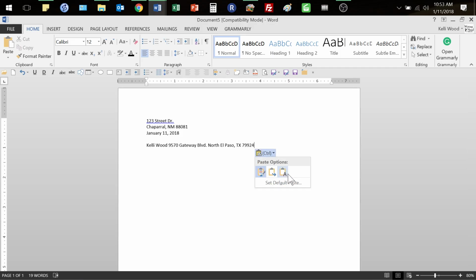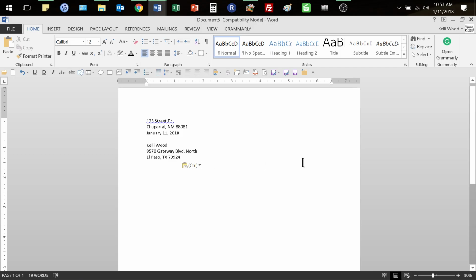Click on that drop down and tell it to paste without formatting. That's just pasting plain. So I want to do that. And then I'm going to enter, and I'm going to say, Dear Ms. Wood. You could write Professor Wood, and a colon. In a business letter, we put a colon after the name. And then we're going to start our letter.